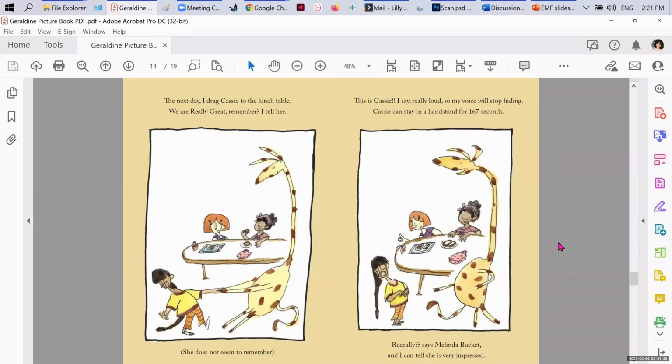The next day, I drag Cassie to the lunch table. We're really great, remember? I tell her. She does not seem to remember. This is Cassie, I say really loud so my voice will stop hiding. Cassie can stay in a handstand for 167 seconds. Really, says Melinda Bucket, and I can tell she's very impressed.